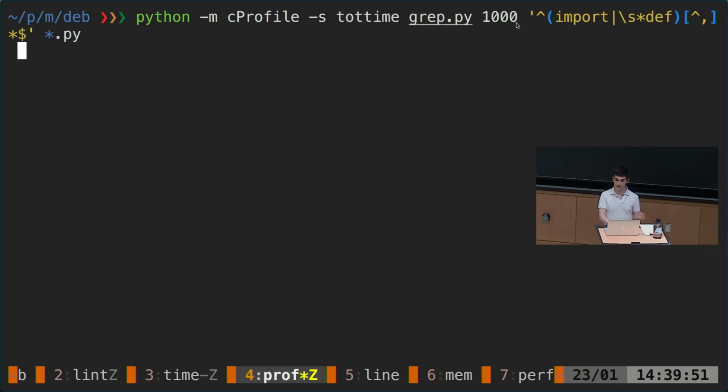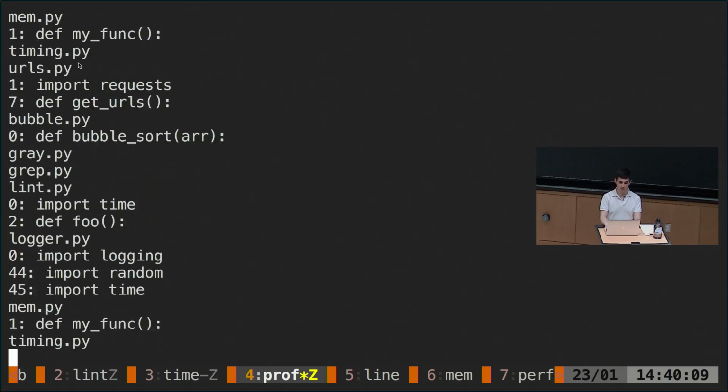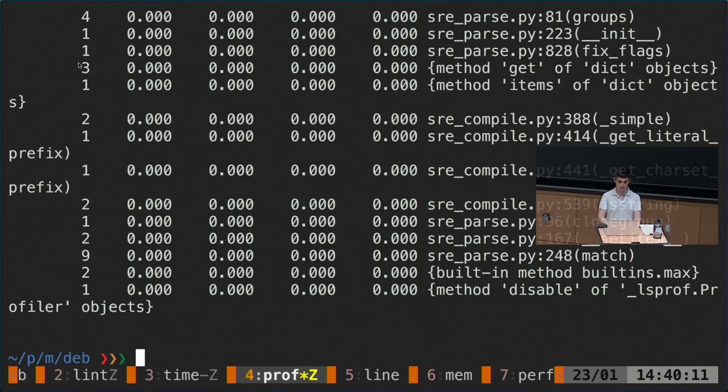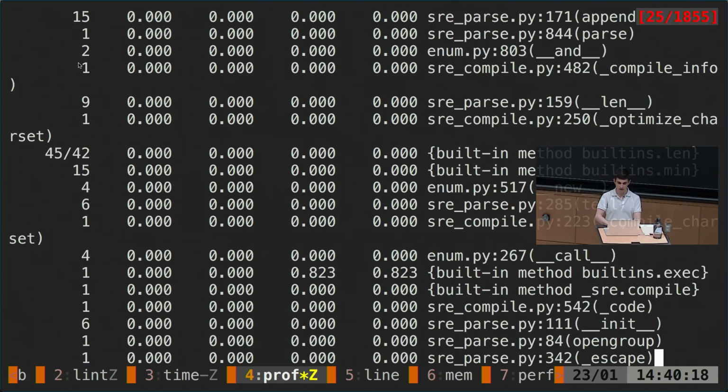I'm gonna execute this 1,000 times. And then I want to match, like the grep arguments here, I want to match this regex to all the Python files in here. And this is gonna produce some output that we're gonna look at. First is all the output from the greps, but at the very end, we're getting output from the profiler itself.